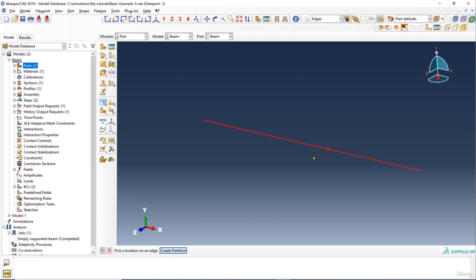However, this is not really accurate because we want it to be exactly in the middle. So what I can do is give a distance, partition by parameter. If I select this line, click on done, then I can say where I want to put this one, and obviously I want it in the middle, and that's basically 0.5. It means that it's exactly in the middle of your model.